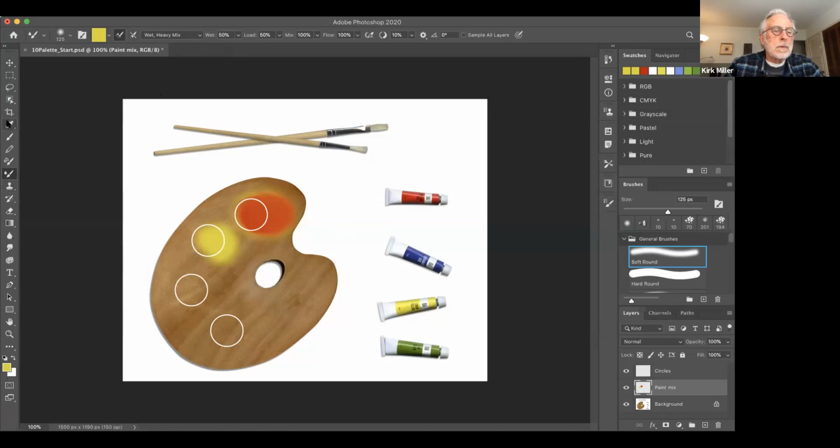There we go. Let's use the eyedropper. And I'm going to select blue. And let's pick the, there we go. Now let's work. And that's not working either. Damn.